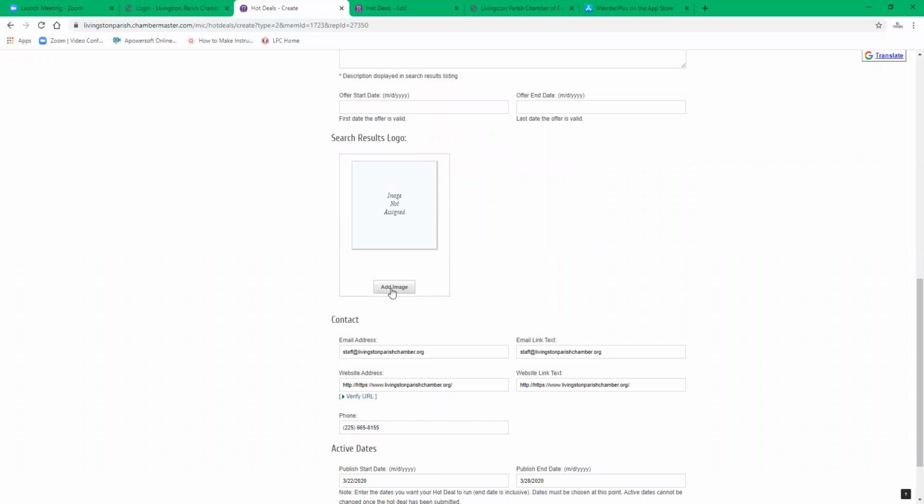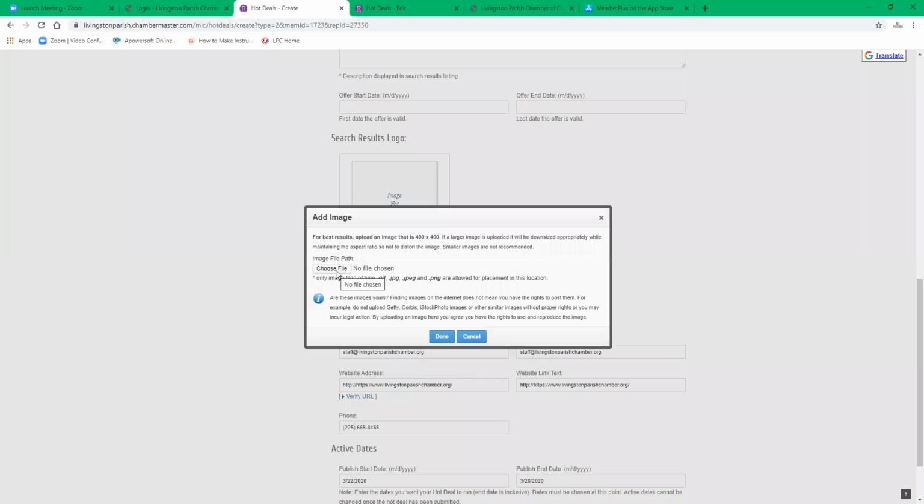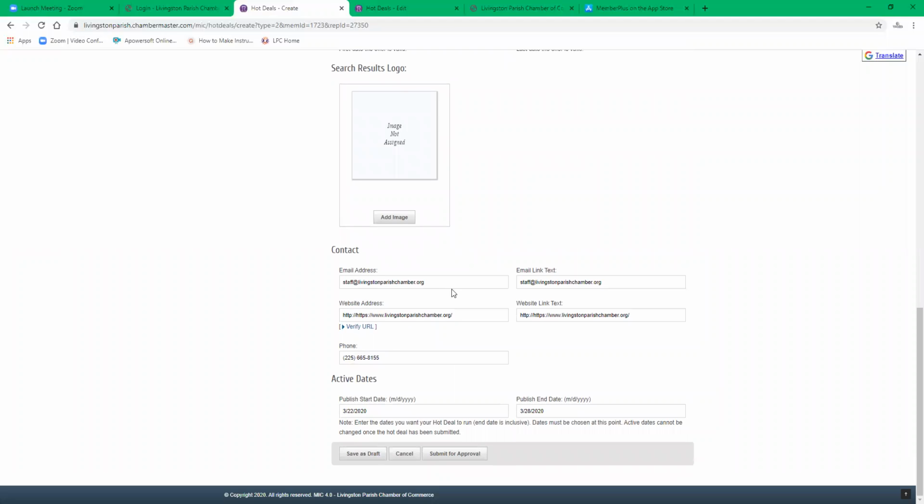Your search results logo. You can add an image straight from your computer, so you can go and find your logo wherever it's saved. Be sure to review your contact information. It should be filled in automatically, but you do have the capability to change the email link text and website link text to something like contact us or visit our website, so people aren't just seeing the whole address there. Some of them get very long. The active dates are going to be the dates that the offer shows up on our website. Generally, this is the same dates as the offer dates.